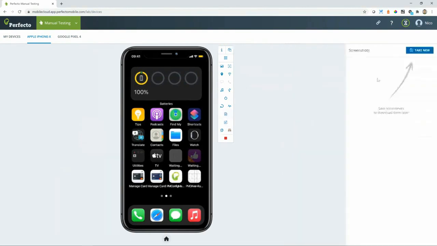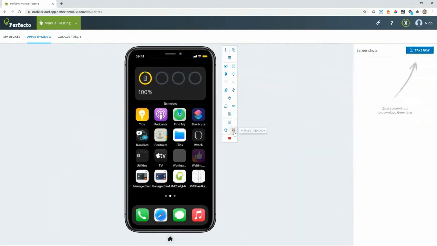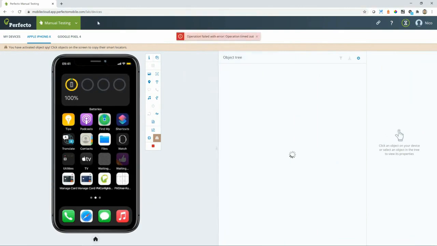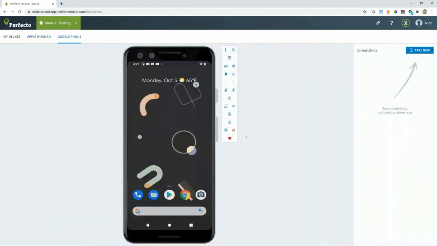What if I need to look at things like getting to objects on the phone? Typically, you'd have to use a third-party object inspector, object locator to go and find these things. In Perfecto, this is built in to the real device cloud. So here I can very quickly start to see how do I get access to these items.